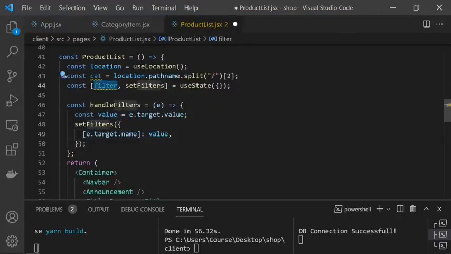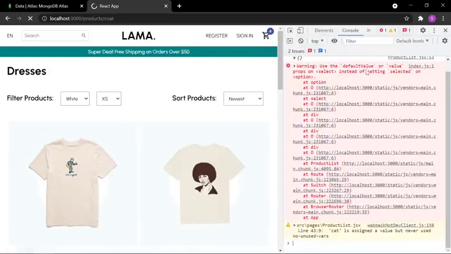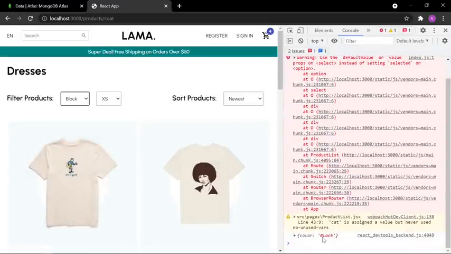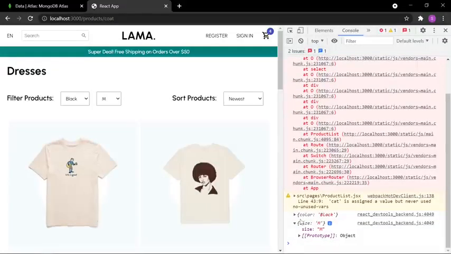Let's console log this filter and see better. Of course, it's gonna be some problem here. I'm gonna show you. I'm gonna open my console. It's still here, that because we didn't change this sort product select. Okay, it doesn't matter. As you can see, it's an empty object for now. I will choose black, and right now color is black, and I'm choosing medium, for example, and as you can see, it updates only size. There is no color inside.